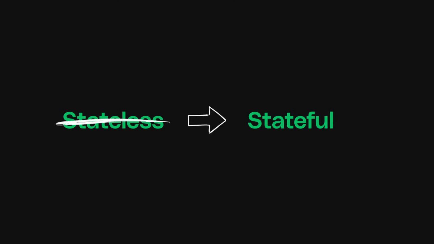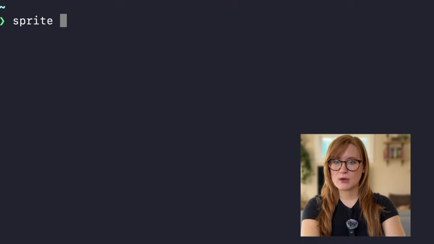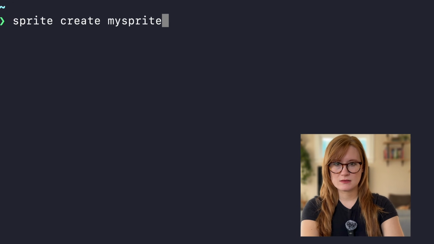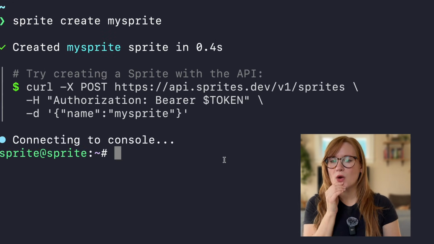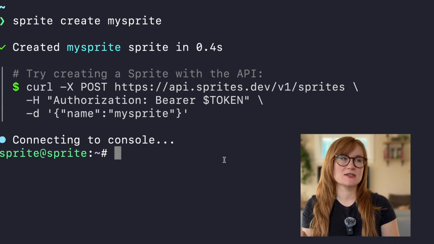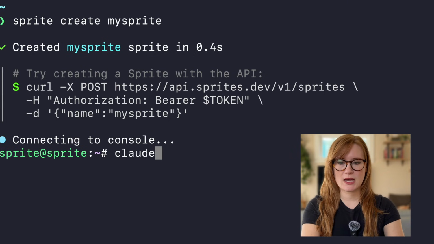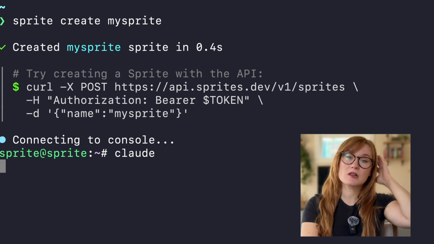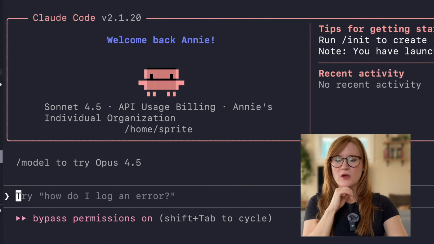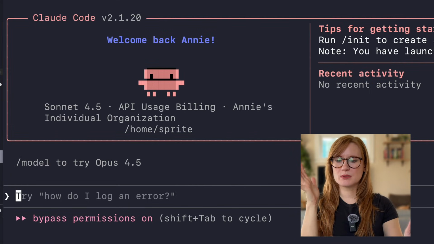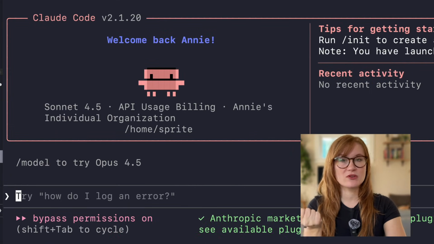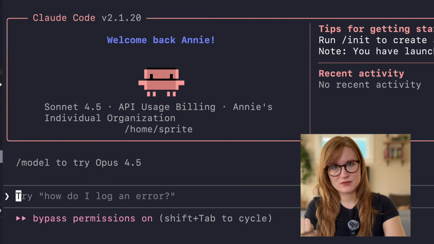But before we jump into that, let me give you a quick demo so you can see how easy it is to spin up and build on a sprite. Okay, I'm gonna go ahead and create my sprite. And there you go. It literally took 0.4 seconds. That's not movie magic. Okay, I'm gonna go ahead and authenticate with Claude. Claude comes pre-installed on sprites. Okay, authentication done. Let's build an app. I'm just gonna have it build a to-do list app because I'm super original.